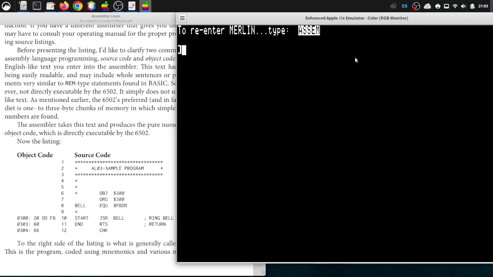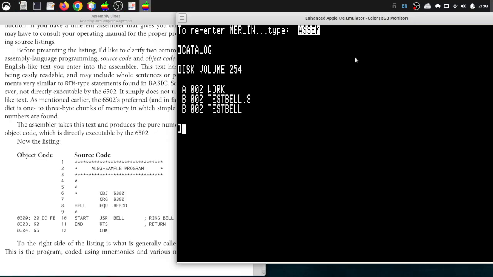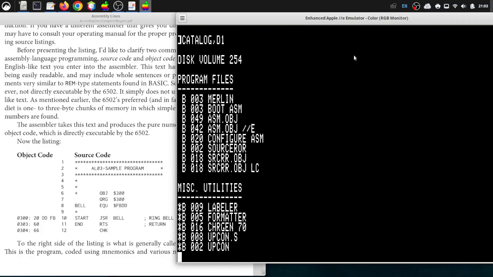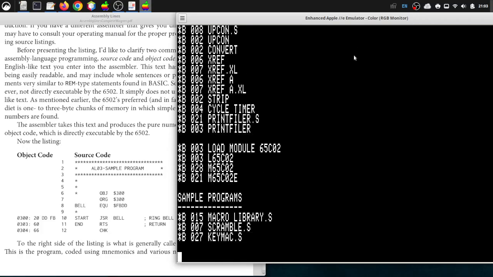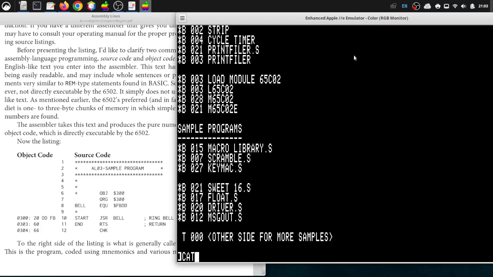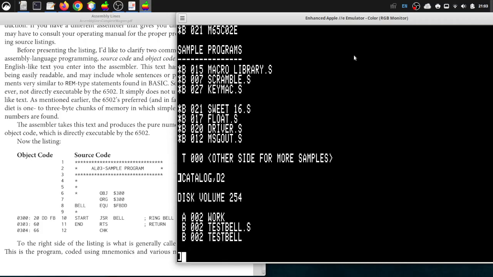But now we can do things that we could do in DOS. So I can do catalog, shows me disk one. I can do catalog, comma D1 and see what's on disk one. And obviously I can do catalog, comma D2, and that selects this disk. And there we have two files that are meaningful to us.